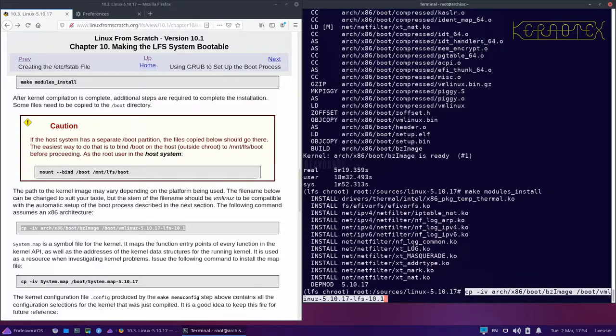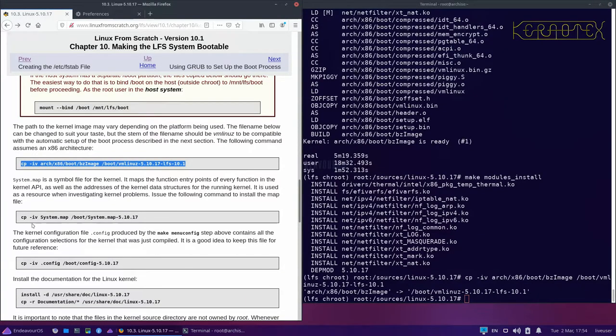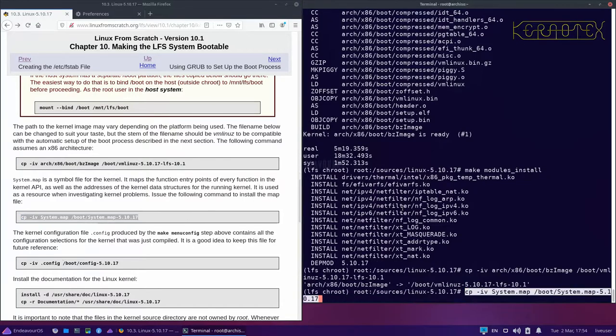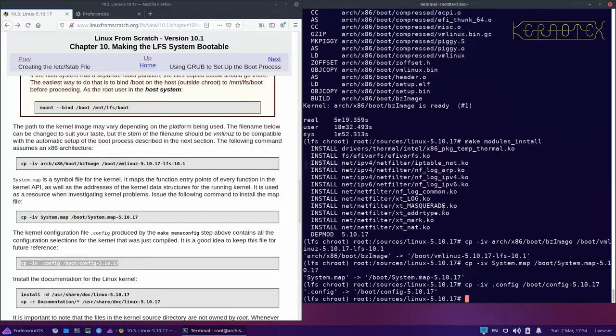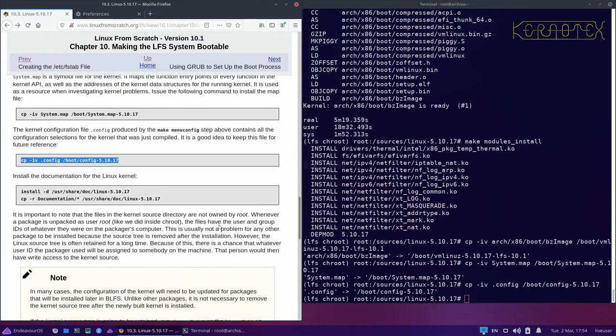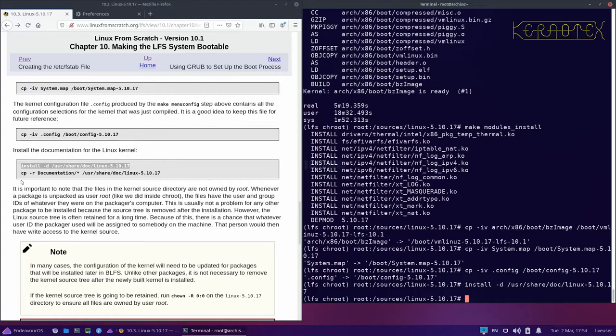So this command copies the kernel to the boot directory, copy the system map, and also take a copy of the config file. Install some documentation for the kernel.